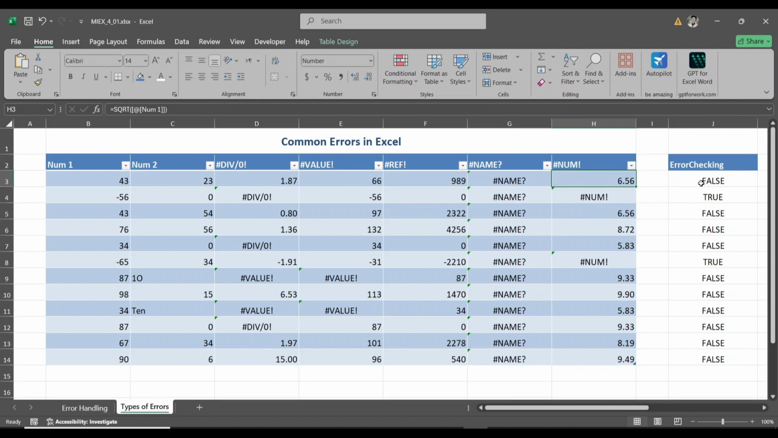Now, error handling is the method of handling your errors even before they occur in your spreadsheet. So instead of leaving these error messages on my screen, I can handle them. I can change and add a custom error message. I'm going to talk about why custom error messages are important when we get to our next table, but let's talk about it now.